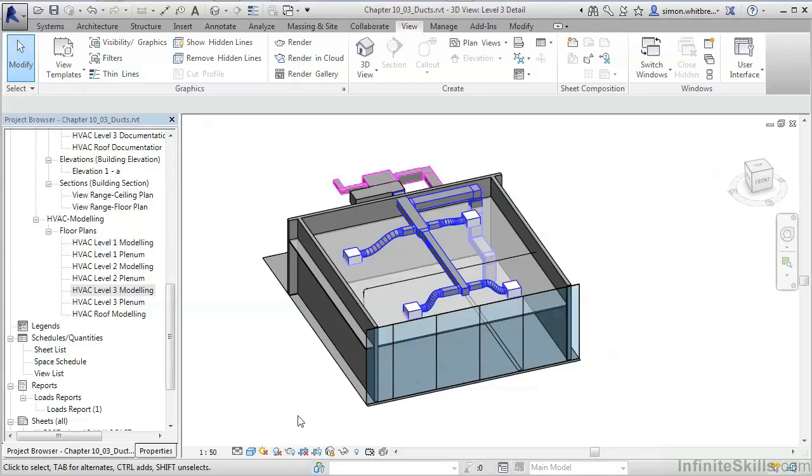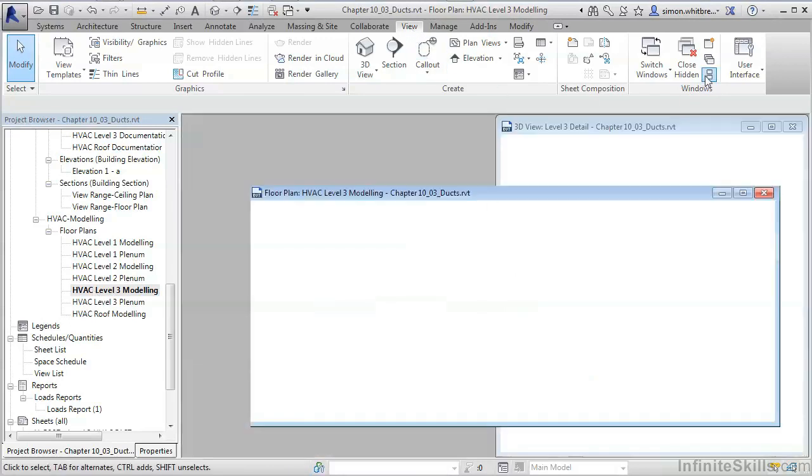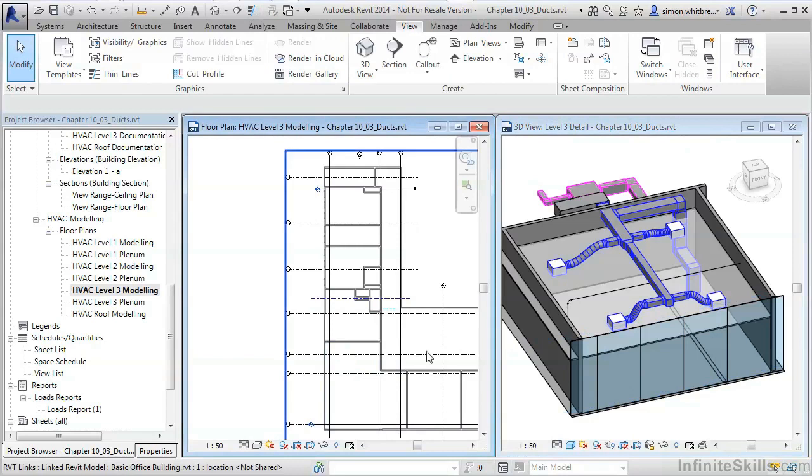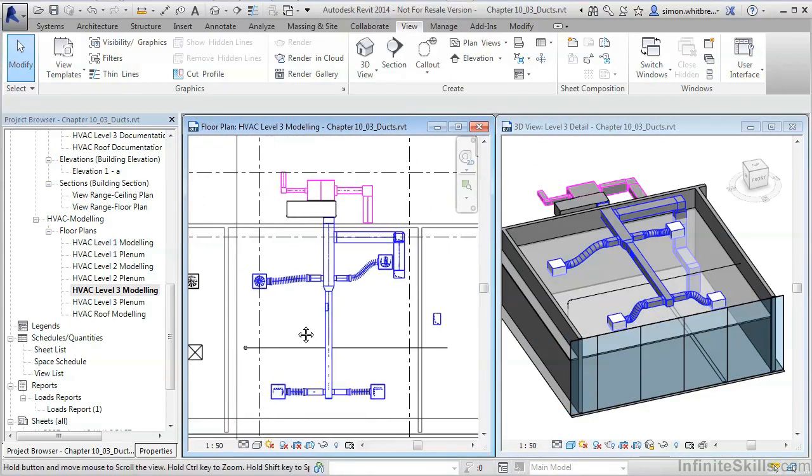For this exercise, browse to your Chapter 10 folder and open the file Chapter 1003 Ducts. In addition to the 3D view, scroll down in your project browser and open up the view HVAC Level 3 Modelling. Then, from the View tab, click on Tile Window. Manipulate the views so we can see the portion of the model that's relevant.